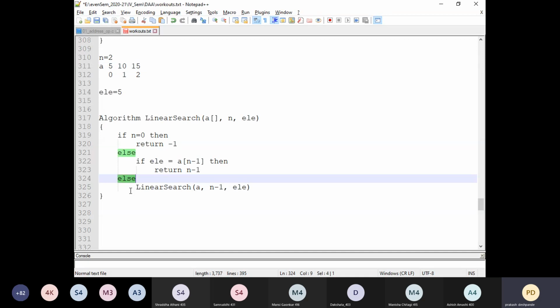In the else block, again what will I do? I will recursively call the linear search this time. So the linear search call passes the array, but n minus 1 will be the number of elements. At present n is 2, so n minus 1 will become 1 this time. So the third time the linear search is called, these are the array elements, but the number of elements is only 1. I am going to look for only 1 element. Now, is n equal to 0? No, the condition becomes false. It will move on to the else block.